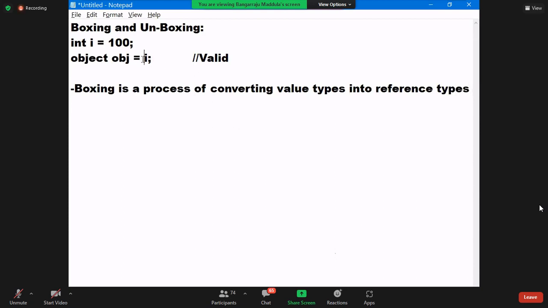To understand, i is integer, a value type. What is object? A reference type. So integer is converted into object. So we call this boxing. Is everything clear, all of you? Yes or no? Then what is unboxing?